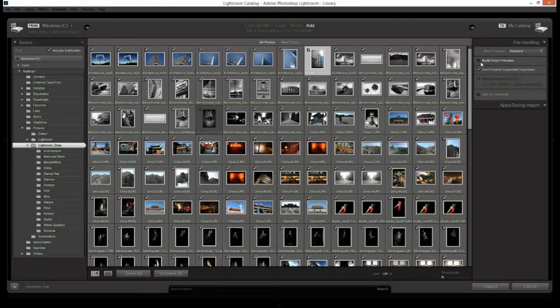Okay, so very, very useful if you tend to work a lot using a laptop and you haven't got a huge amount of space and you have an external hard drive instead. We also have an Add to Collection option here as well. We'll explore collections a little bit later on in the lesson.